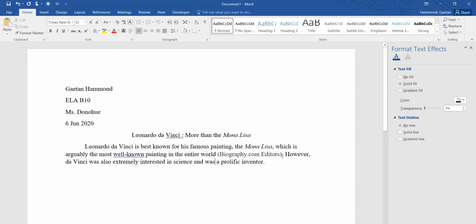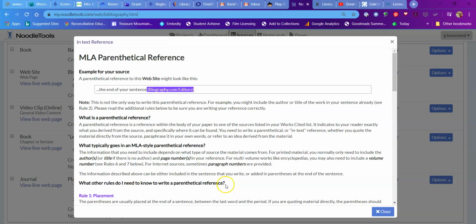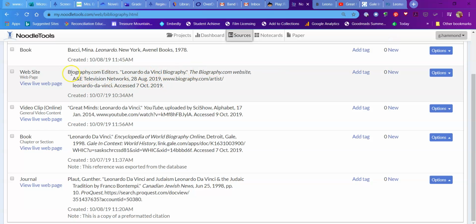Now, this one was fairly easy because there was an author assigned to the paper, and you can see that the author was listed here at the front. It was written by a group of people, biography.com editors. But sometimes I've got articles that don't have an author listed, or where it's a different type of creation where there's no specific author. There may have been a bunch of people put together and they've chosen not to list themselves. So in those cases, your in-text citation is going to look slightly different.